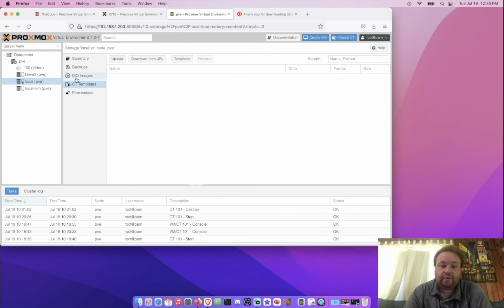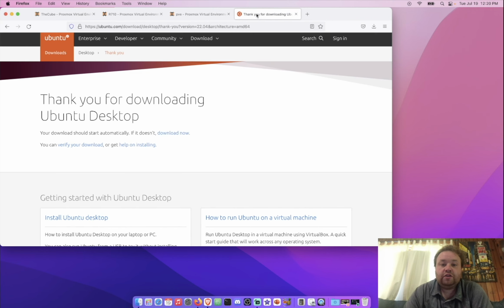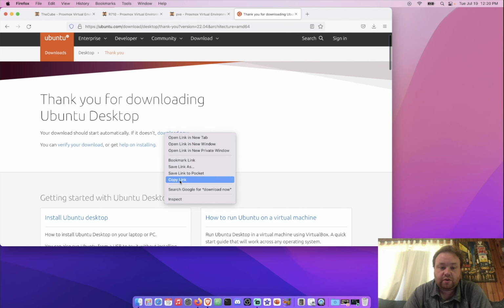Select ISO images, and now we're going to use the download from URL feature this time. So click that. We're also going to want to check Advanced. Okay, so I've gone through Ubuntu's website and gotten to the point where the download would normally start. And then I stopped the download, as I didn't need it on the computer that I'm viewing Proxmox's web interface on. But they give you this download now link, which would restart it, or start it if it didn't start automatically. We're going to right click on that link and we're going to copy the link.